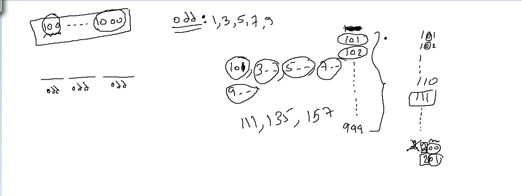This way is just to know the hundreds place. This is the hundreds place, this is the tens place, and this is the units place or ones place. In the hundreds place I can use 1, 3, 5, 7, or 9. How many possibilities? In other words, we have 5 possibilities in the hundreds place.